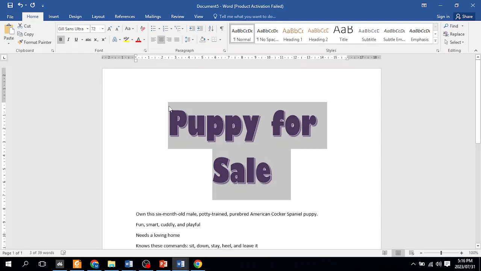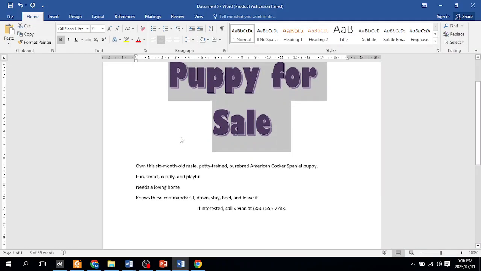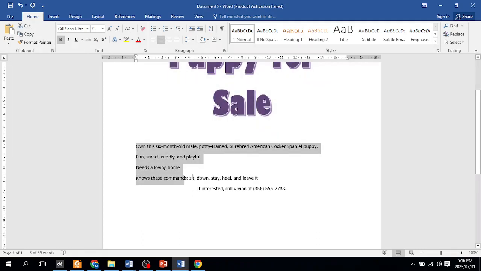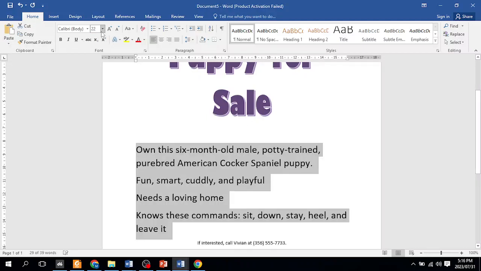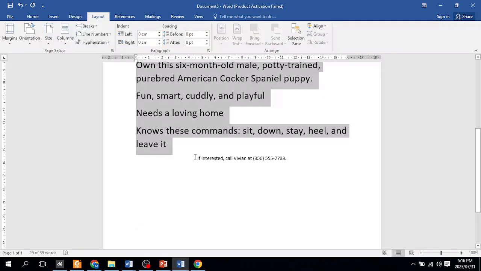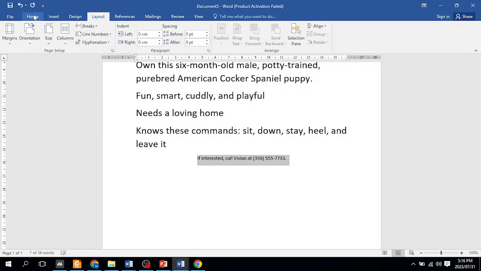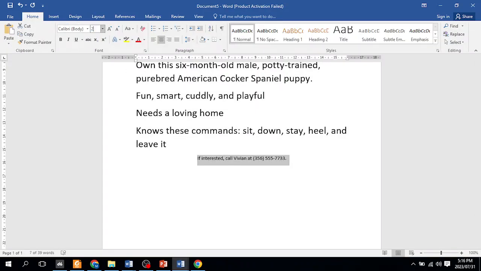Instruction number 7 says, change the font size of the body between the headline and the signature line. So of course the body is this part over here, and it says specifically between the headline and the signature line to 22 points. So you don't have to scroll down to 22, you can just enter 22 and press enter. And they want us to change the signature line to just 20 points. So we are selecting the signature line and we're changing that one to 20 points.